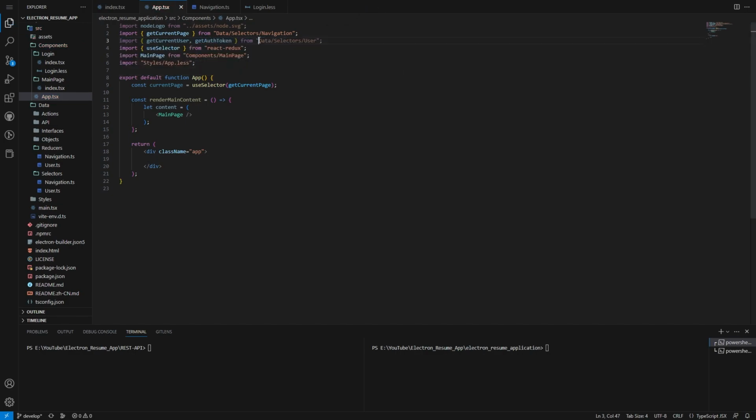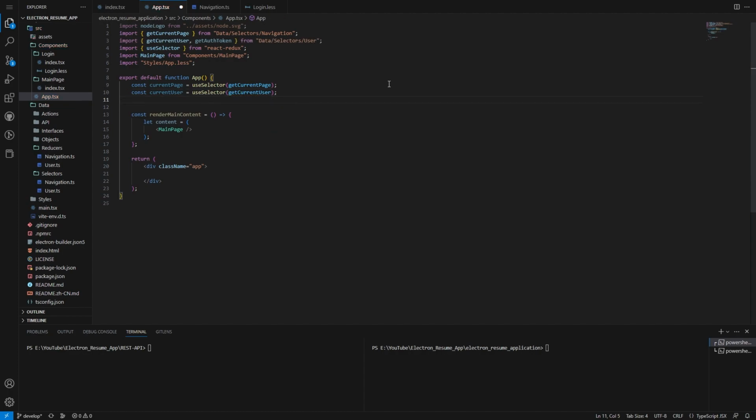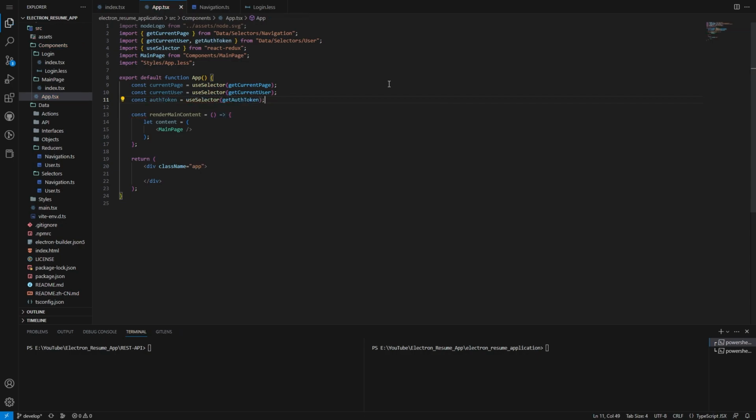And we can get rid of this there. Const currentUser equals useSelector getCurrentUser, and const authToken equals useSelector getAuthToken. So now we have those. So now let's make some conditional rendering here.